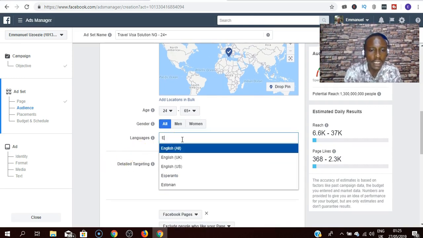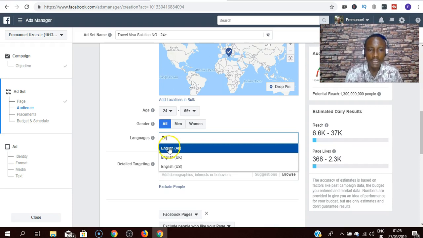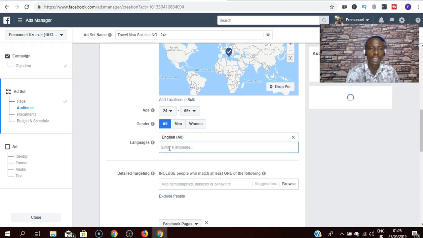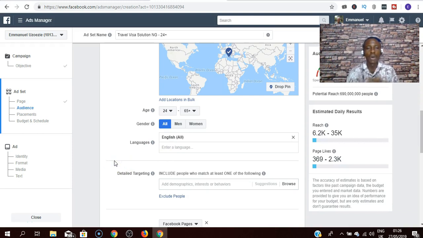Now, then they come into language. We chose English, both UK and US. So we choose English for all countries. If your business is specific to a specific language, you can choose your language, so that you show your heart to people that only speak that language. But if your business is a general business, you want to choose English for everyone, because English is a general language. Everyone reads and understands English. So that's why we choose English.